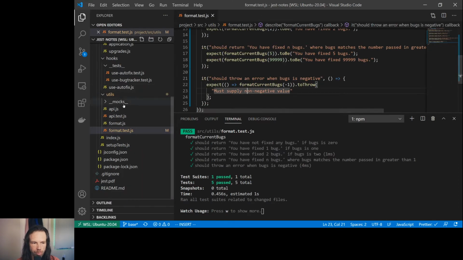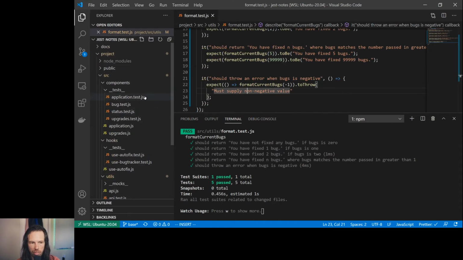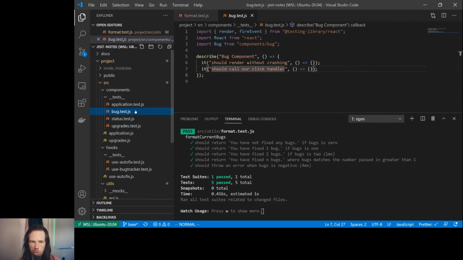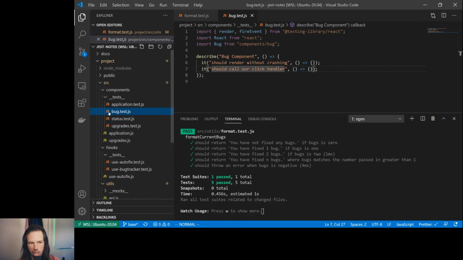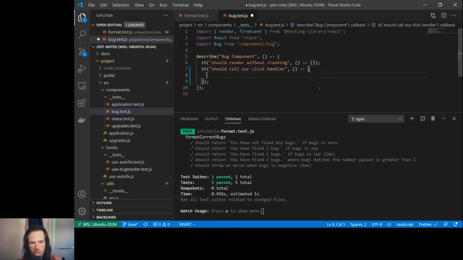for a component. Now, I find unit tests are quite useful for components that have no children. And actually, we'll do this one test driven. So we'll say we have this bug component, and the bug component is going to allow us to click a button. And when we click that button, it's going to call an on-click event handler for us. So the first thing we'll do is we'll just make sure that this component renders without crashing.